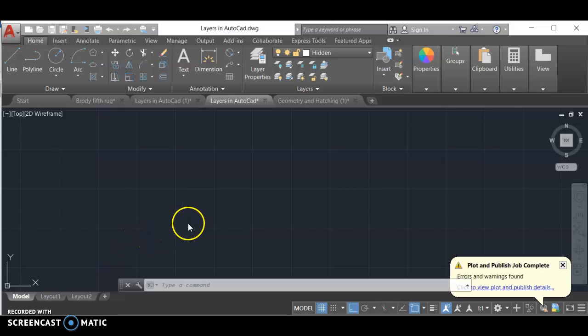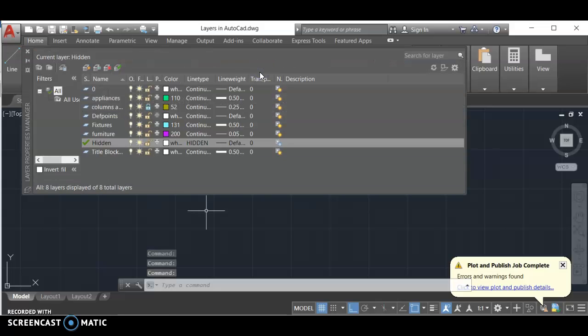Today we're going to have a lesson in changing properties. You all understand how layers work. Let's check out how the layers are set up in this plan. We have layers that are different colors. We have layers that are different line types.